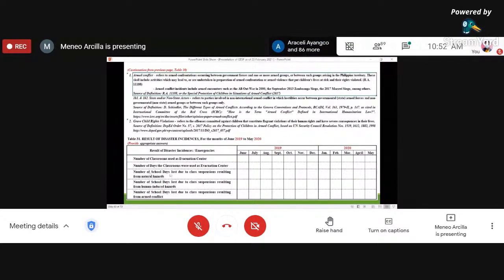Number of school days lost due to class suspensions resulting from natural hazards. What is being asked here is evacuation center used due to natural hazards. Wala naman pong sinasabi, our COVID-19 is not a natural hazard. Okay. Just take note of the period covered, June 2019 again to May 2020. Okay, so self-explanatory on the rest.